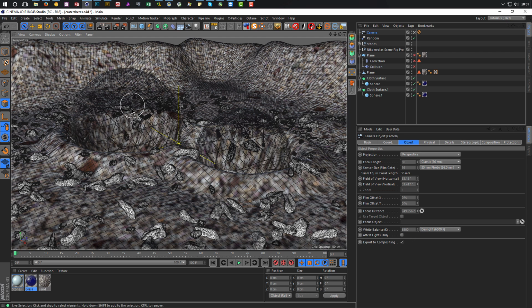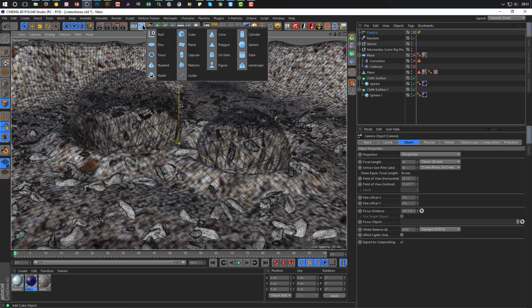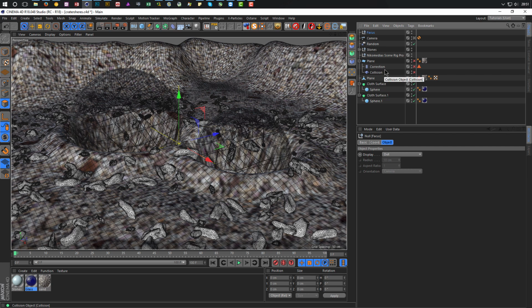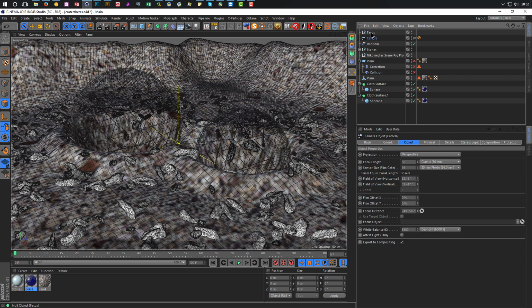But if I want to change it more often, of course you can go and click on it every time, but I prefer the way with the null. I make a null and name it focus so I know what it is, and just drag this focus null here into the camera object, and now wherever the null is, that is the focus object.